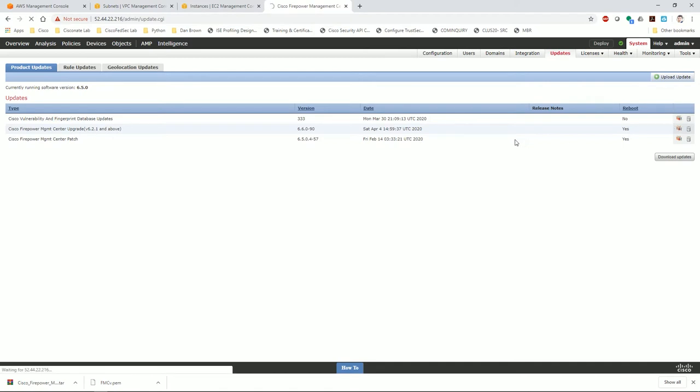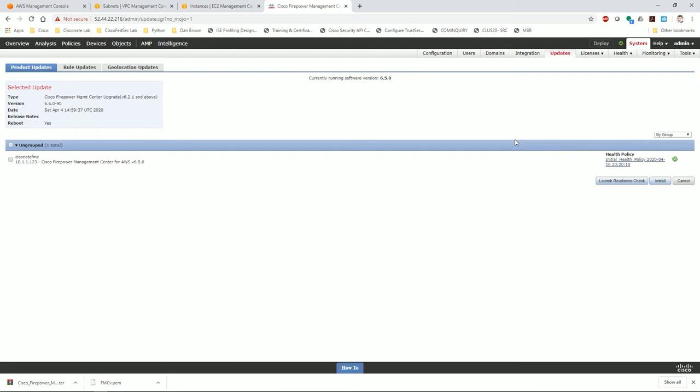Now, some of you may already know that this is impossible as of right now, and that's because there is a memory check that tries to make sure that you have enough memory allocated. And the current instance types that are available do not actually have the 28 gigabytes of memory that is required.